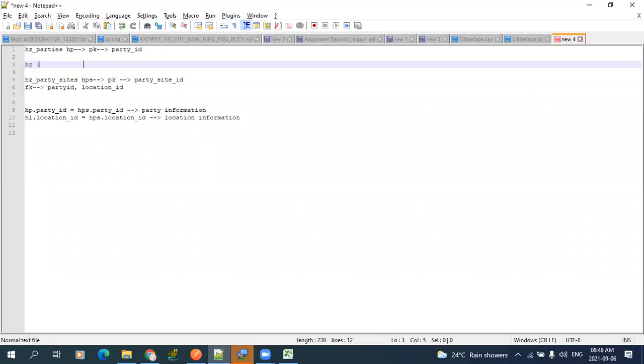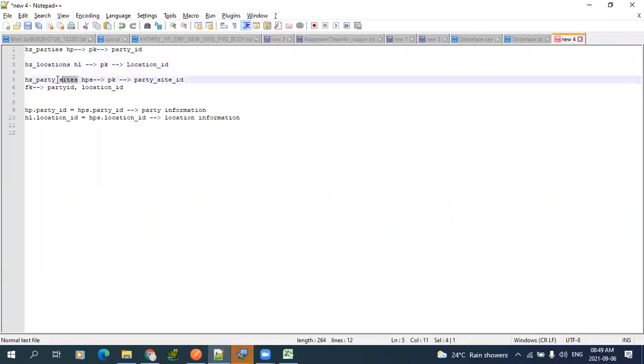HL locations. This is HL. Right here, the primary key is location ID. So the way HZ parties have an independent identifier for the party ID, HZ locations have an independent identifier for the location ID. When you come into the picture for HZ party sites, these primary keys will act as foreign keys in your party site table as party ID and location ID.